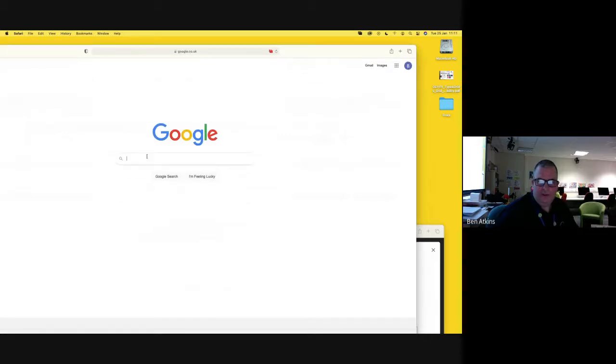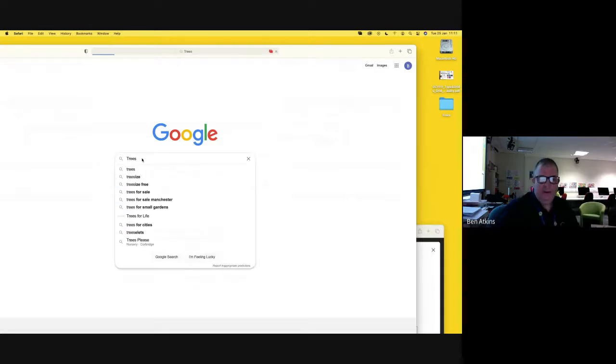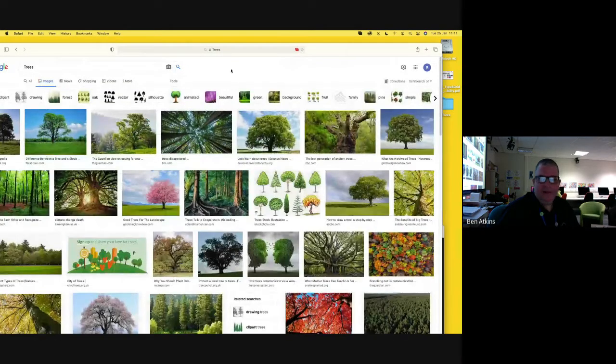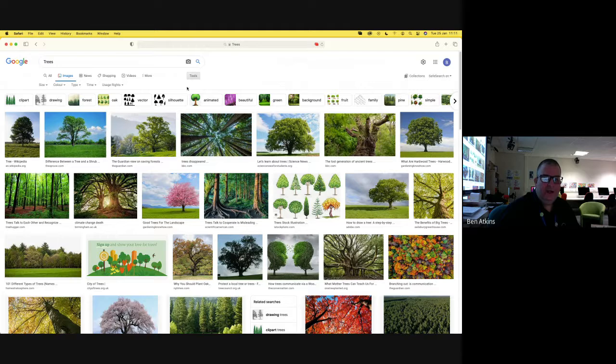So if I was doing a project on trees and I need some images, then obviously in Google, I'm just going to type in trees, make sure I'm on images. And then the next thing to remember on images is if you click on the tools option there, that gives you another little menu underneath. Click on size and make sure you're choosing large.